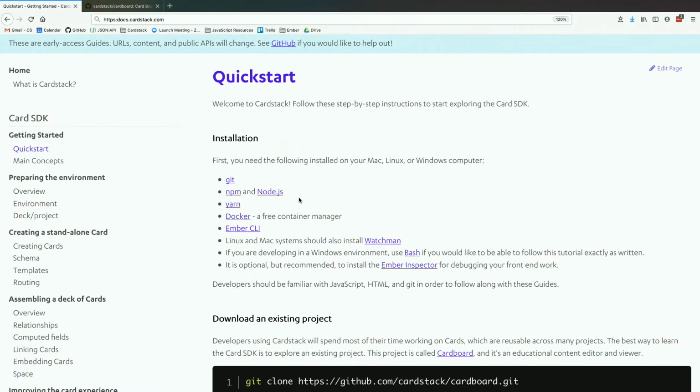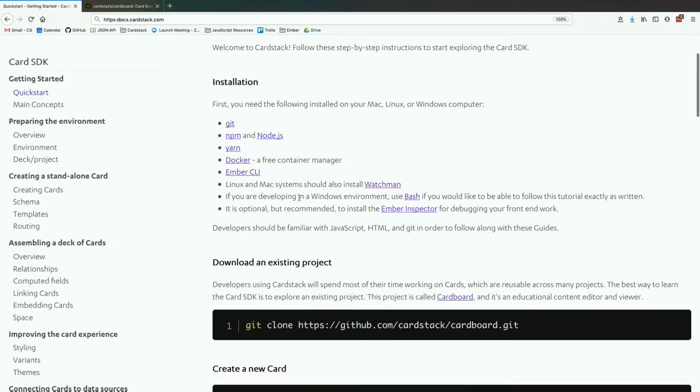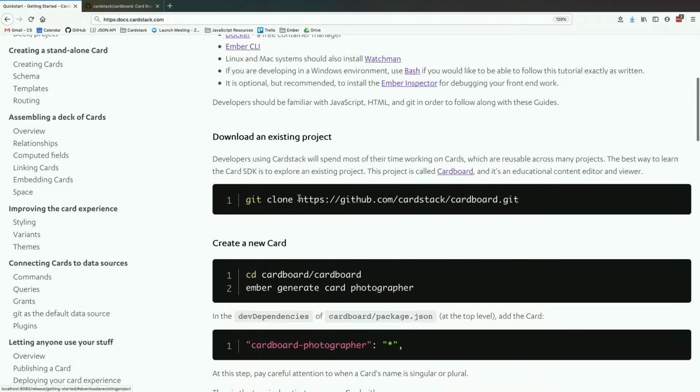First, in order to build a card, you need some of the following installed on your Mac. You're going to need your basic JavaScript development environment. So really, this video is best for developers who already know a little bit of JavaScript, who've used Git, and who know how to work with packages using Yarn and NPM. Once you have these prerequisites together, especially Docker, which is another important one, you're going to clone an existing project.